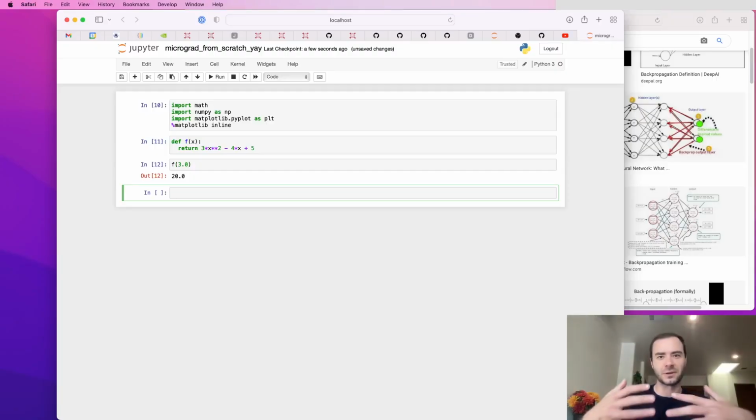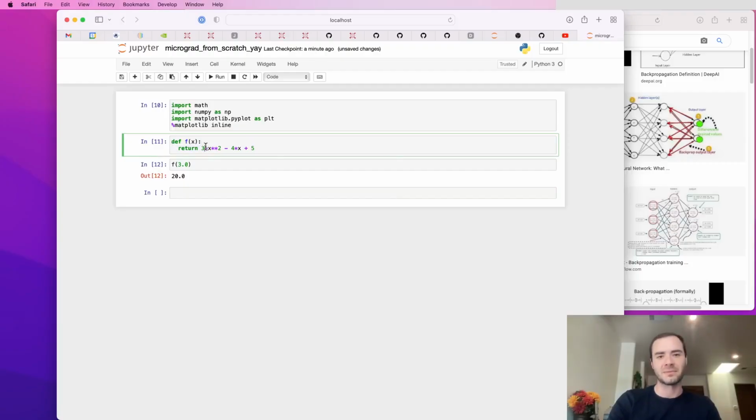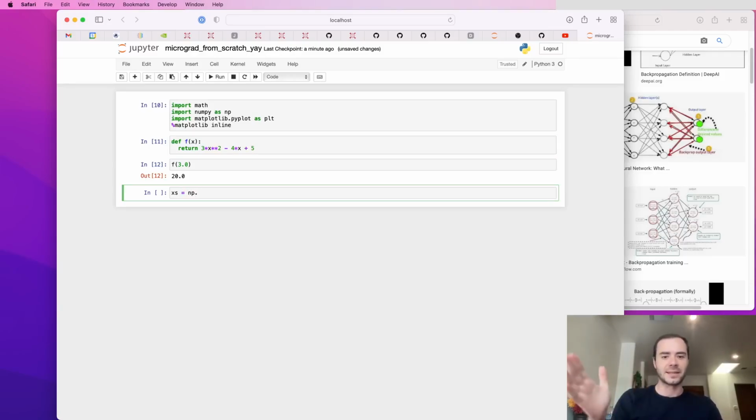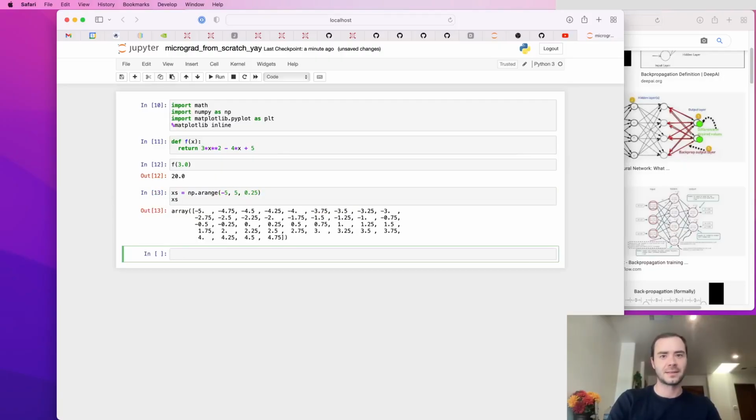Now, we can also plot this function to get a sense of its shape. You can tell from the mathematical expression that this is probably a parabola. It's a quadratic. And so if we just create a set of scalar values that we can feed in using, for example, a range from -5 to 5 in steps of 0.25. So x is just from -5 to 5, not including 5, in steps of 0.25.